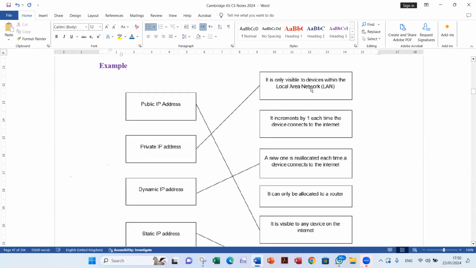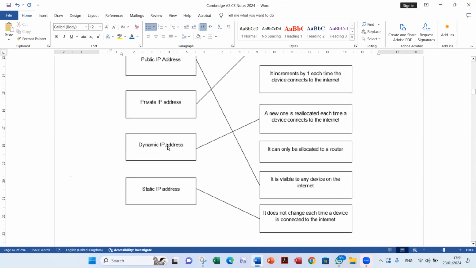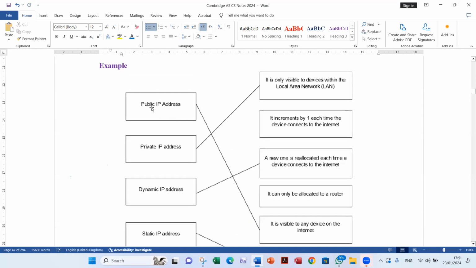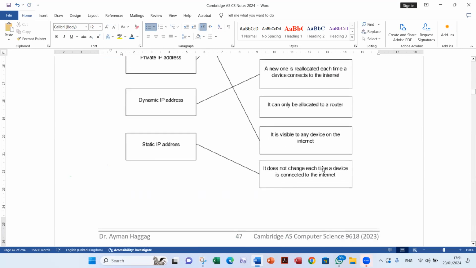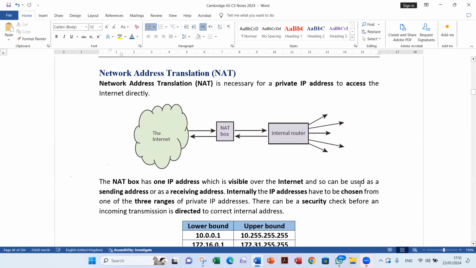It is only visible to devices within the local area network. This is a private address. A new one is reallocated each time a device connects to the internet. This is dynamic. It is visible to any device on the internet. This is public. It does not change each time. This is static. And this is network address translation.